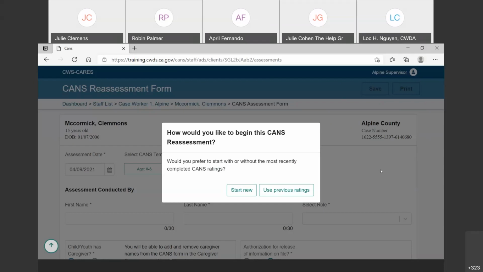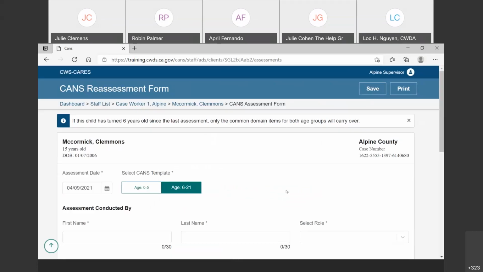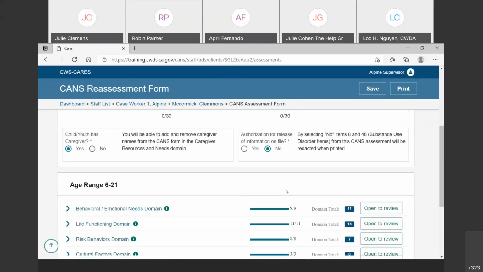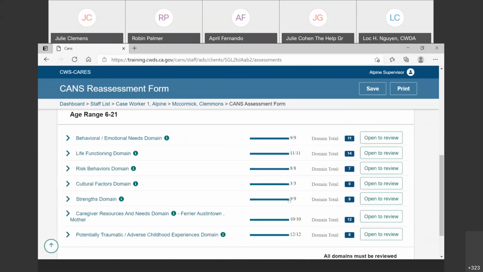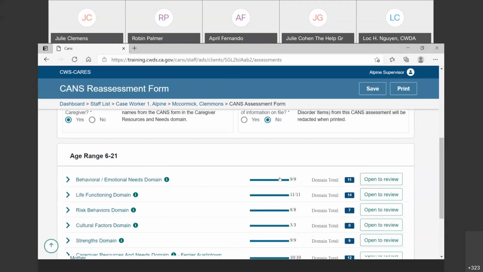So for your reassessment, you can start new. And maybe if this child is new to me and I'm a clinician and I want to do my own ratings, maybe I want to start fresh and see what my ratings are. But maybe I've worked with this child for a couple of years and I know them really well and I know where they've made some changes and where things have stayed the same. And so I can bring over their previous ratings from their last assessment. So if you look down here, you can see everything's filled in. These are all the prior ratings, and these are open to review buttons. So that's that prompt, right, to look at your work.